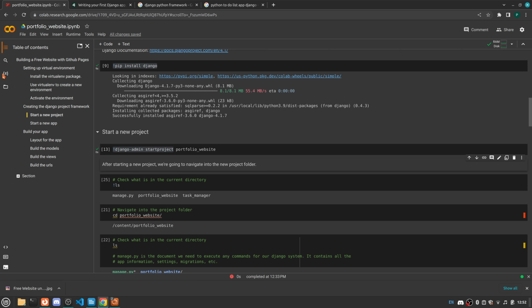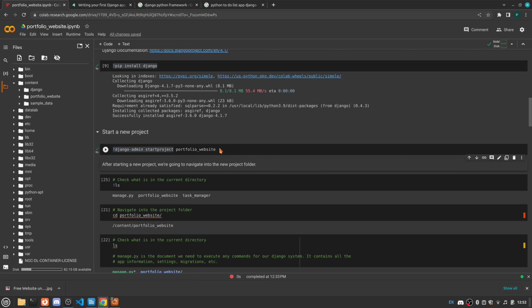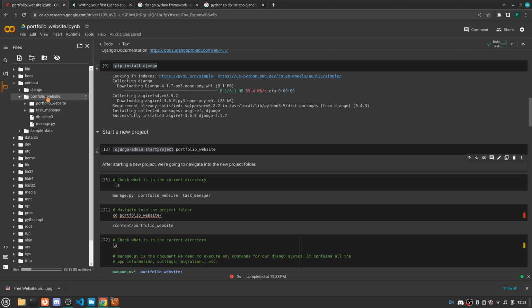So now that we've started a new project, we should have a new folder in our project location, and we do. So in the content right here, this portfolio website is that new project that I just created. And inside of that portfolio website, you'll have another folder that's called portfolio website. This portfolio website, inside of portfolio website, is the base app for your framework.